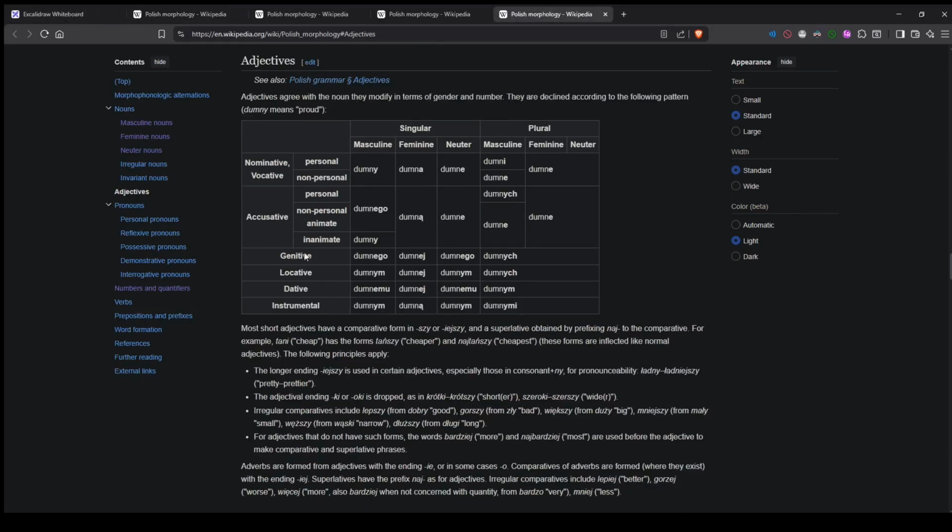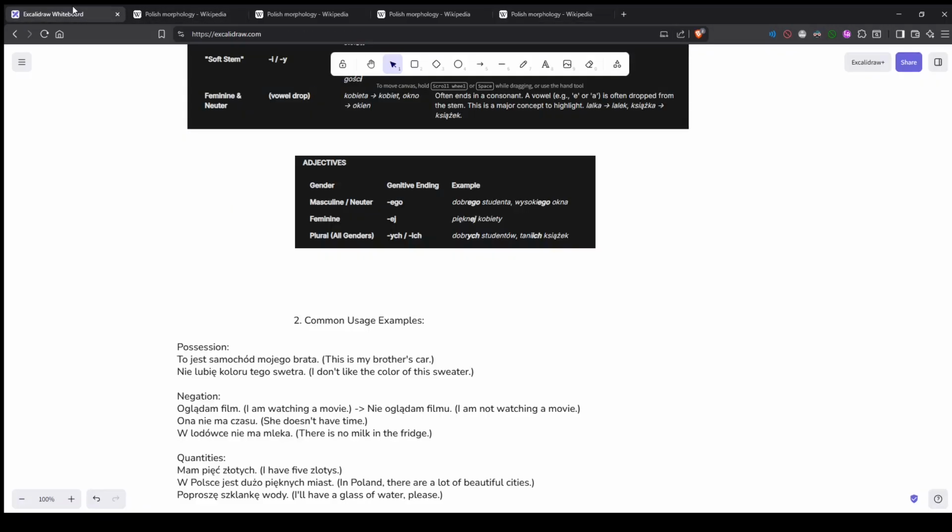Let me quickly check it. Adjectives, genitive, yeah. It says ich right there, but it is not only the case. Ych also can happen. So, for example, good, dobrego. Okay, because student is a masculine noun. That's why we have to change. Okay, the student is a masculine noun, and it is also present in genitive case here. That's why we have to use the adjective for a masculine genitive noun. That's why dobry becomes dobrego.